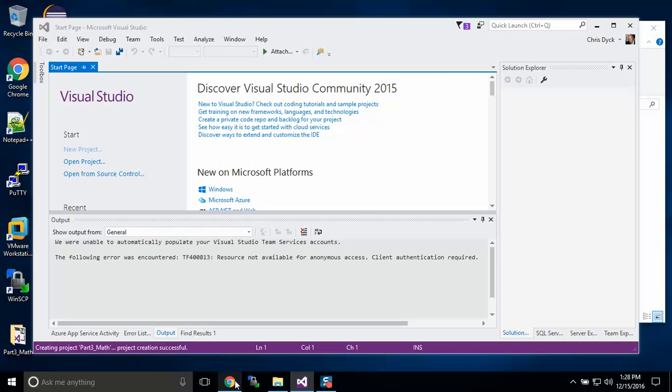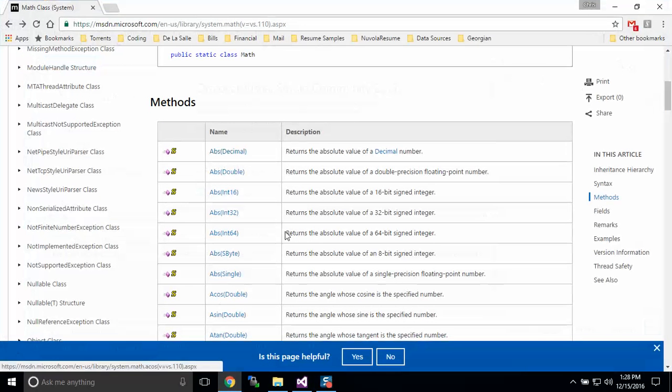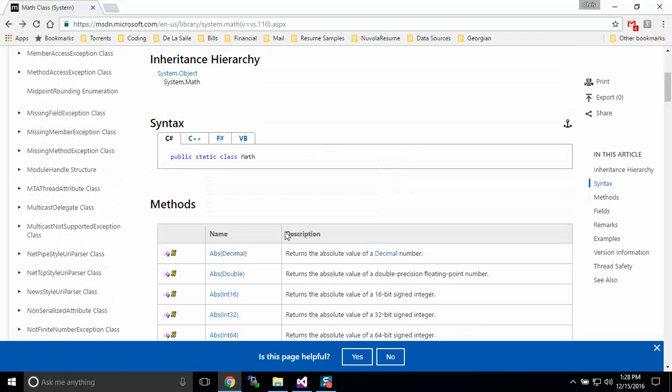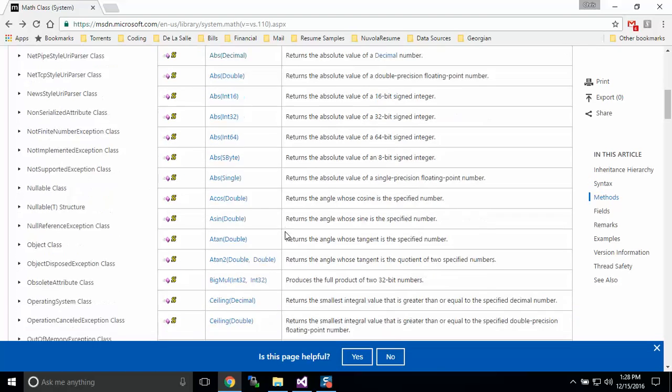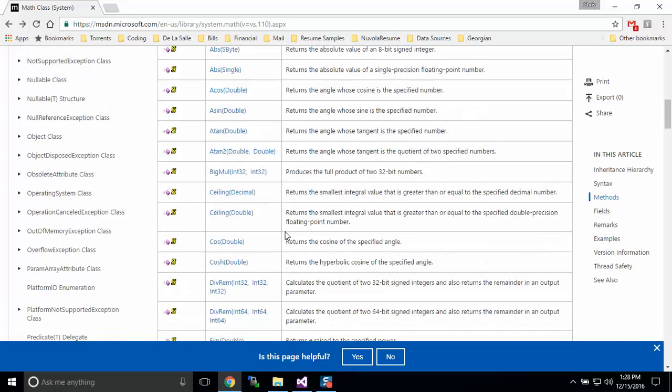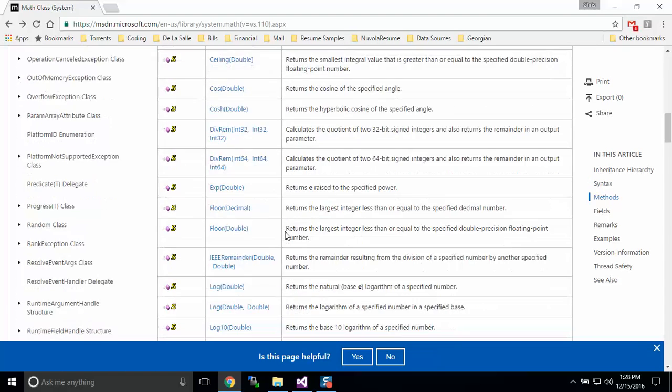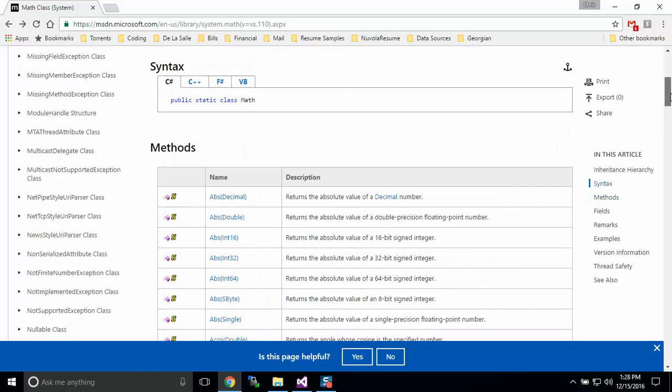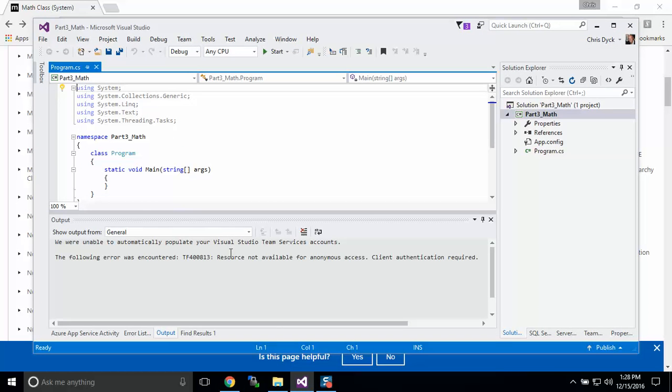I'm going to be focusing on the math class a little bit, but I'm also going to be starting off with just adding variables together using integers and other numeric data types to work with it. Okay, so let's get started here.